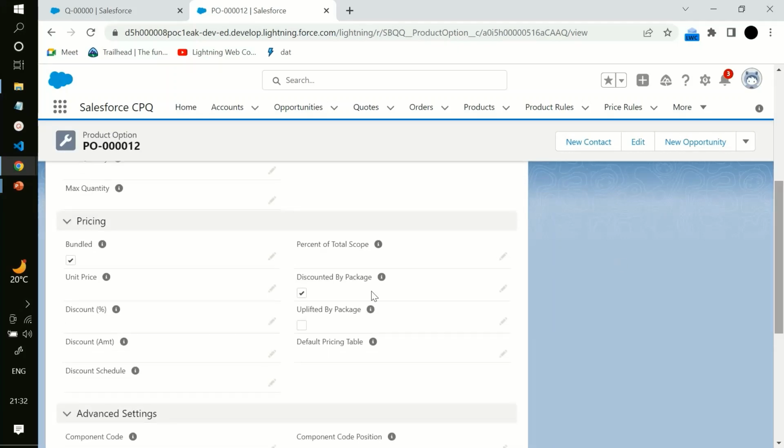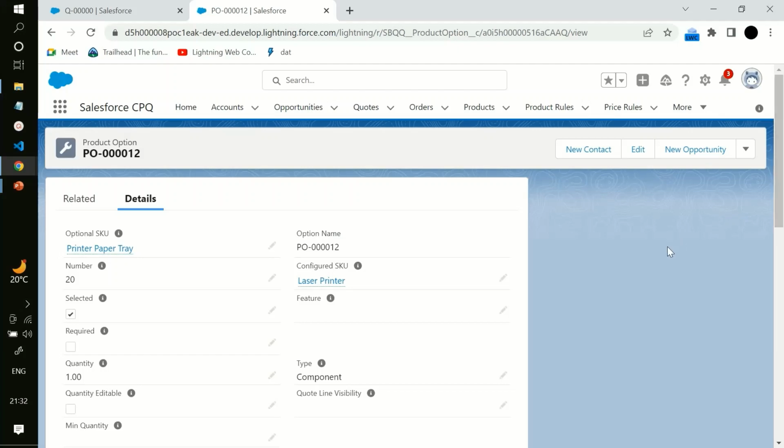In this, as you can see, the bundled checkbox is checked. That's the reason the price component was included. If this checkbox is checked in a product option, there will be no extra cost. The price will be included in that particular package or product bundle. No extra cost you have to pay if that checkbox is checked.